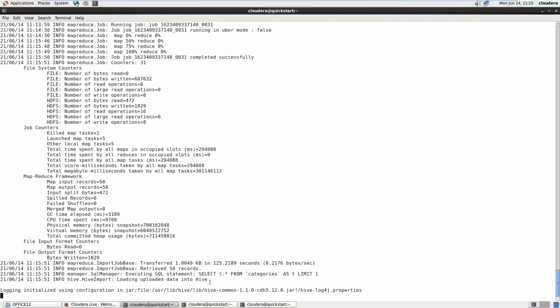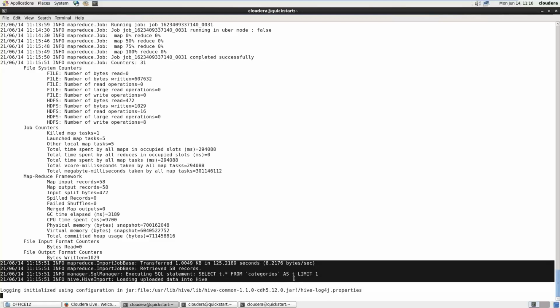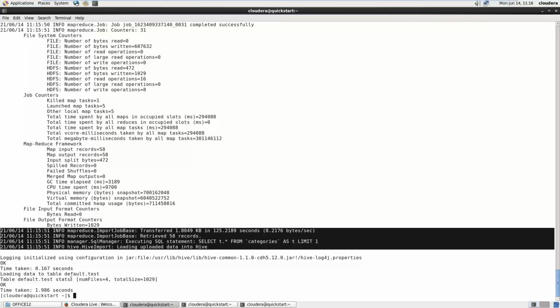Okay, so see here now this thing, right? Loading uploaded data into Hive, these 3 lines, right? So it is doing everything from categories table, and it is loading into Hive now. And this is where it loaded.